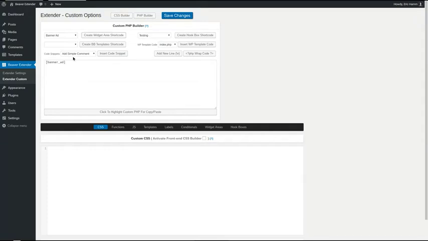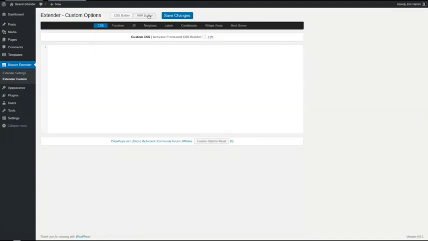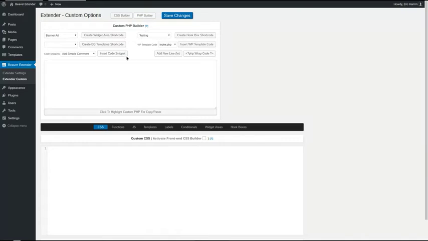If I click this, it turns it into the shortcode, making those appropriate changes. So it's just a simple way of creating the shortcode associated with those custom widget areas and custom hook boxes. So that's kind of the first third of the PHP builder. Now let's look at some of the other features.